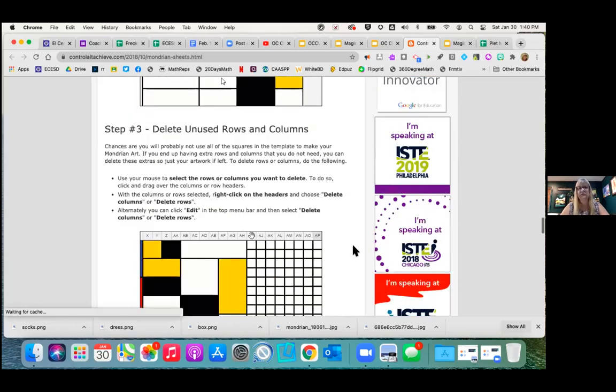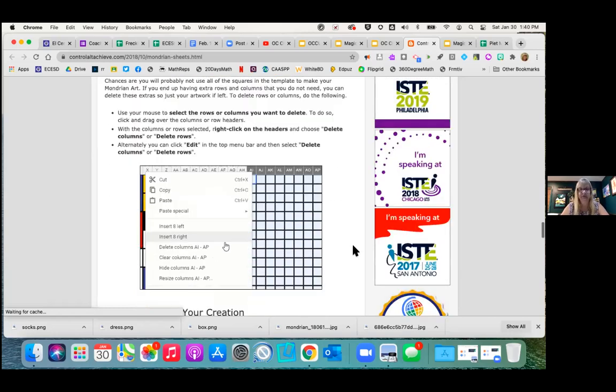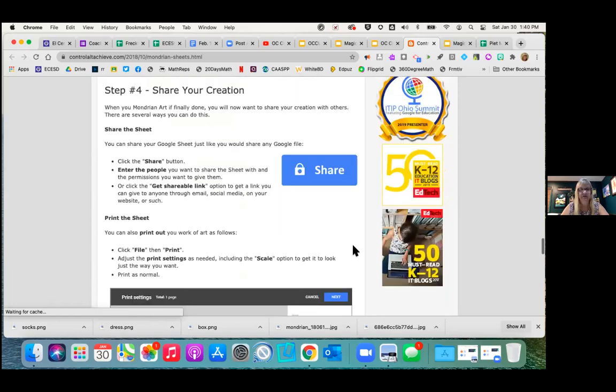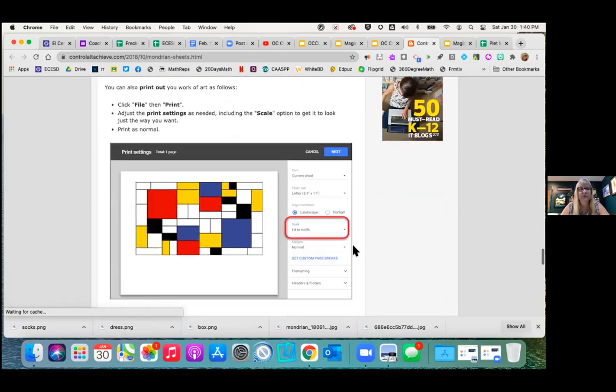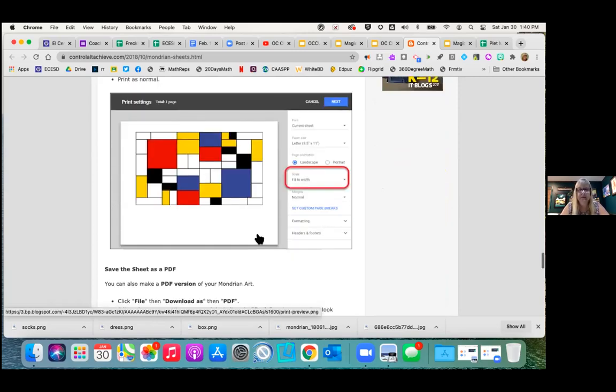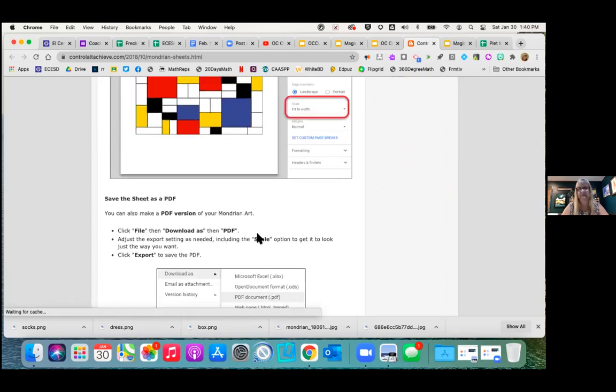So again, if you need more specific instructions to remember what the steps are, here it has about sharing, how to print, it's all right here. And then when you print, make sure he says to fit it to width, okay? So that it comes out right if you want to save it as a PDF.